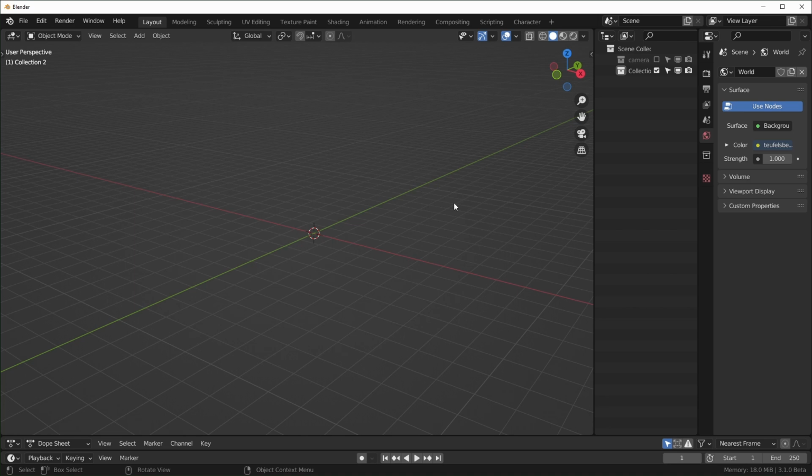Alright, so here we are in Blender. I'm using the 3.1 beta for this. All of this will work in 3.0 also, and I'll just talk about the differences when we actually come to them.